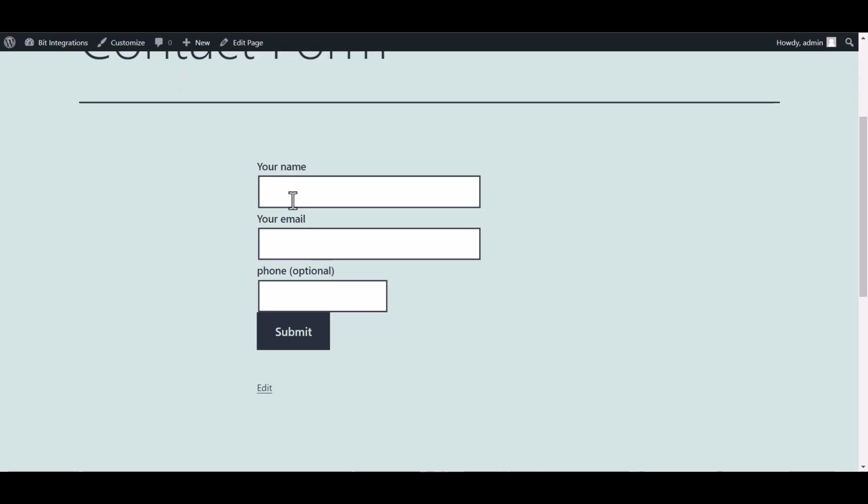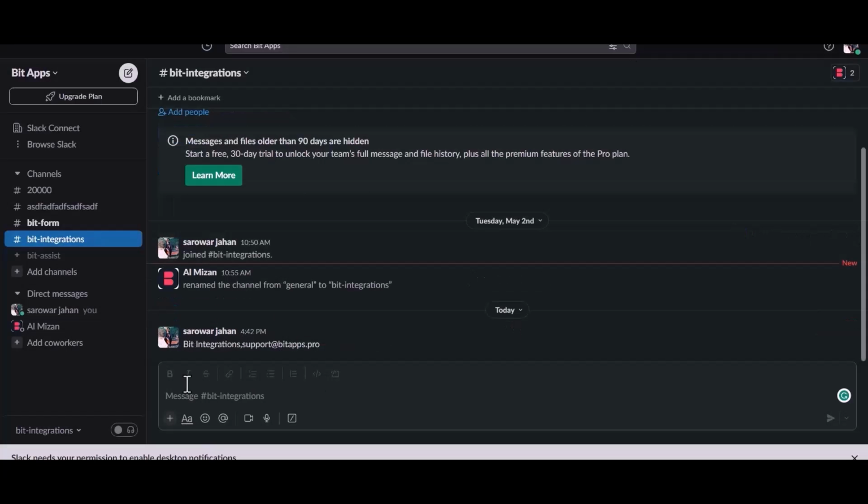Go to the Contact Form 7 and fill in the form. Submit it. Form submitted successfully. Now go to the Slack site. And you can see the data came successfully in the Slack.